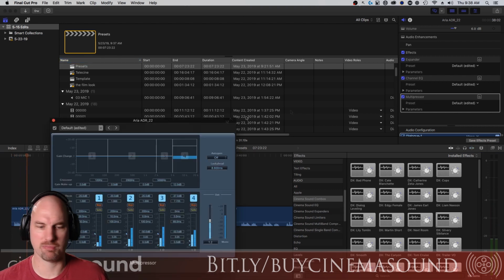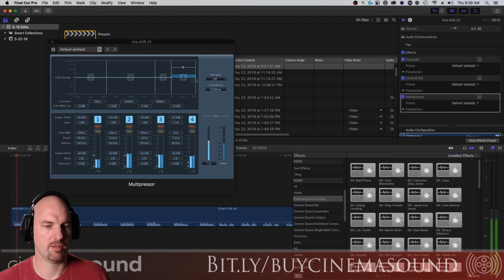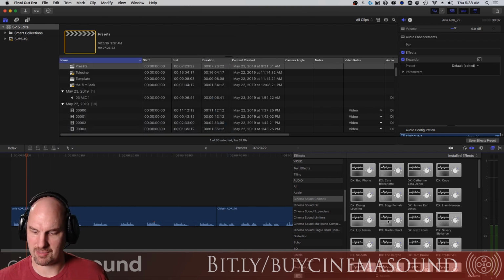I'll just show you what's happening here with this multipressor. It's so smart what's happening. It's basically acting like a de-esser. It's so cool. Let's see what else we got in here.